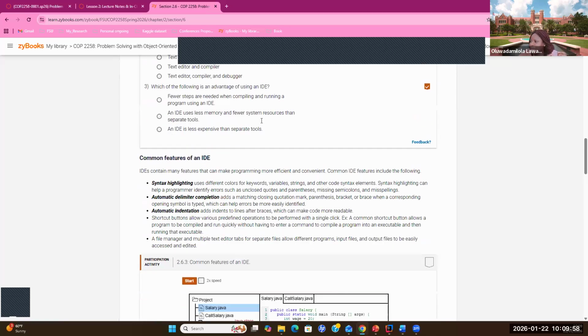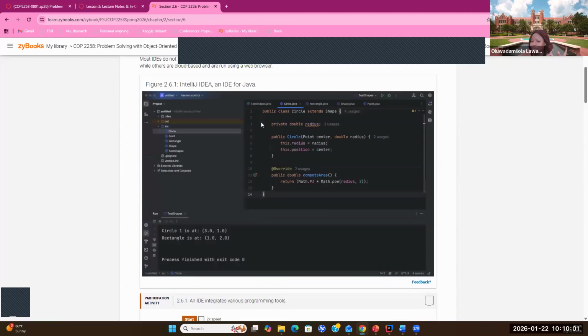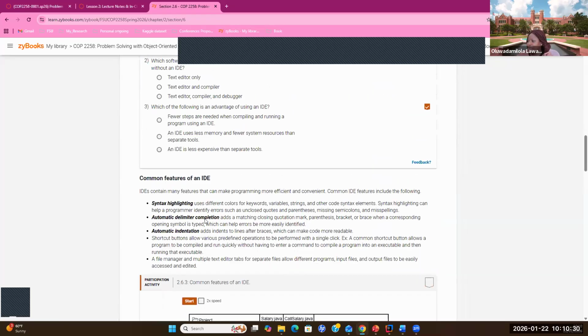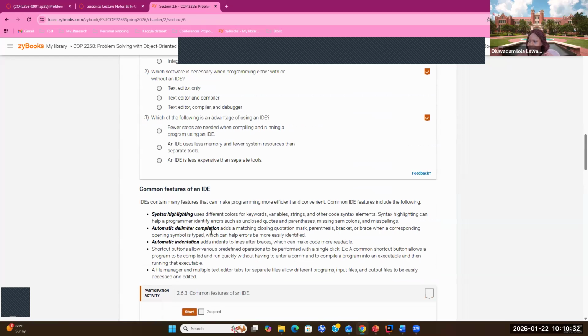Also, we have the automatic delimiter completion. So if you're writing something, probably we'll see that when we start the lab activities. You just write public, and you have this command that pops up with the different options that come with public. So you don't have to write it in full. You can just click on whatever. Maybe you're trying to write the public class, or you're trying to write the main to declare the main method itself. In that scenario, the IDE could auto complete these things for you.